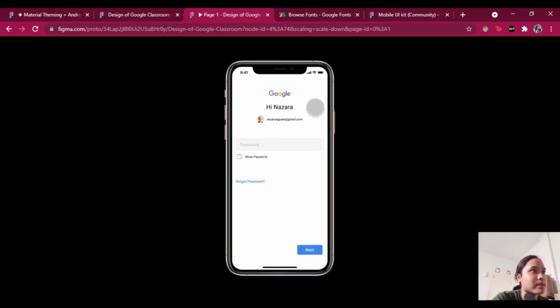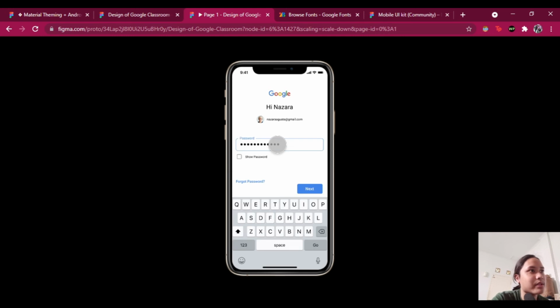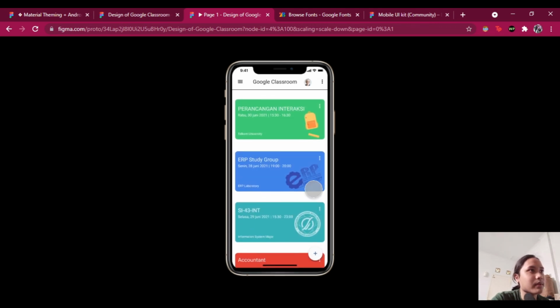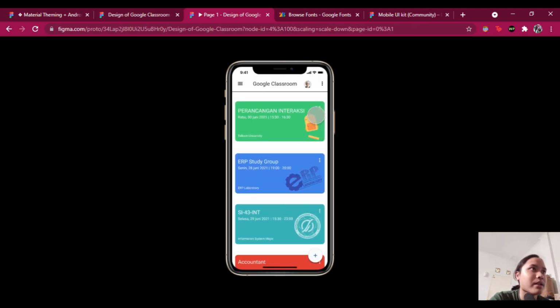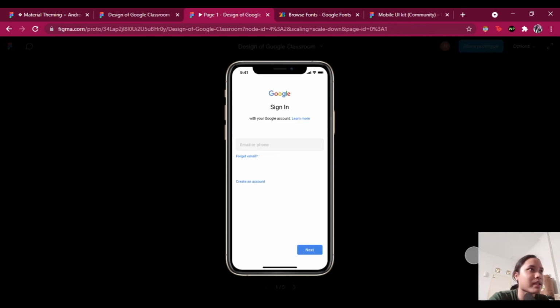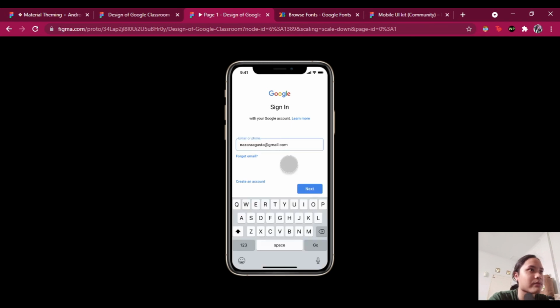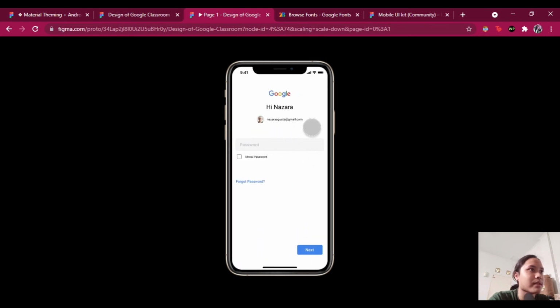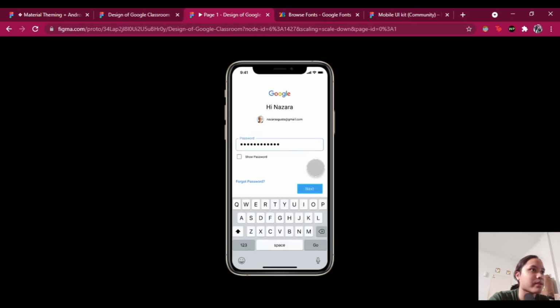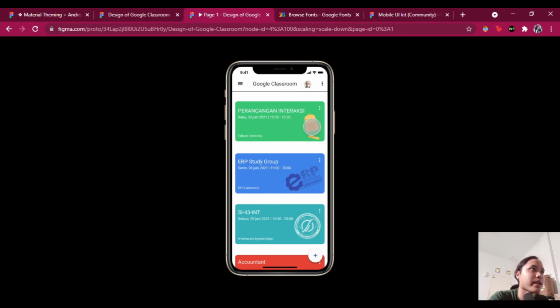So we go to the password, it says hi Nazara, and then it lists my email or fake pictures, and we type in the password. After we type in the password, we head to the next, and there you have it. Now it has made it to the home page interaction, but this is the overall display of the prototyping itself. If you want me to repeat, let's repeat again. So we click the email, and then we head to the next, and then it says type a password, typing a password, and then click next, and there you have it. This is the prototyping and a design mockup of Design Google Classroom.